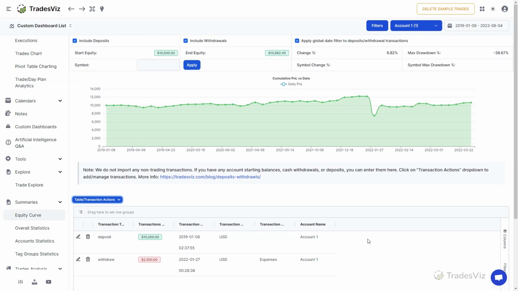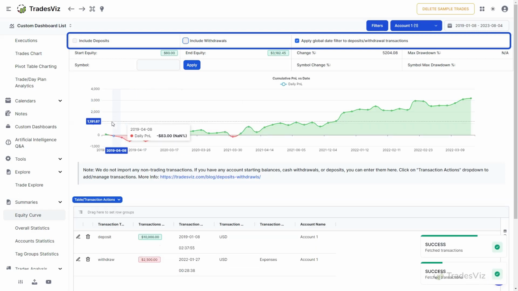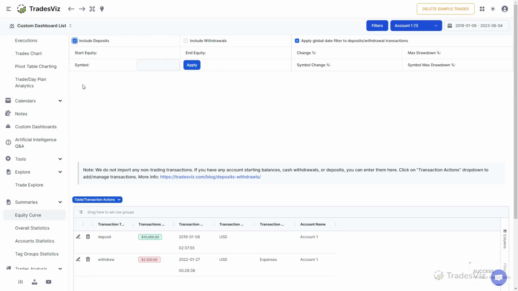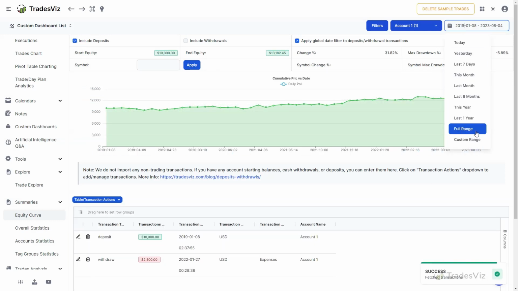At the top of the Equity tab interface, you will see a couple of checkboxes. In case you want to view the chart without any deposits or withdrawals, you can use these checkboxes, and once changed, you will see both the chart and the percentage change. If you see any missing executions, make sure to reset your date range and check the Apply Global Date filter so that all transactions are shown.